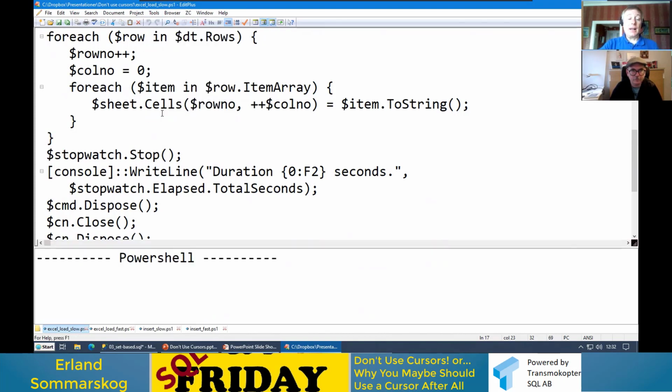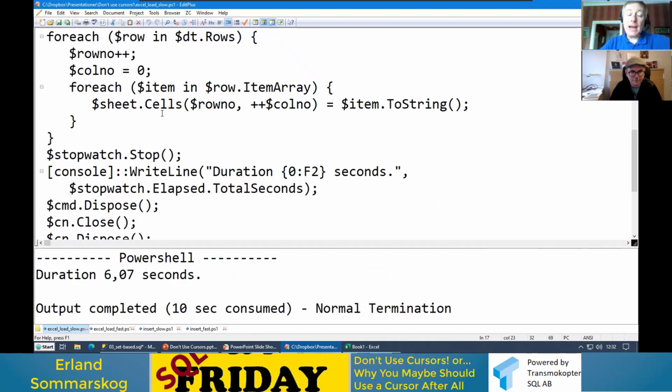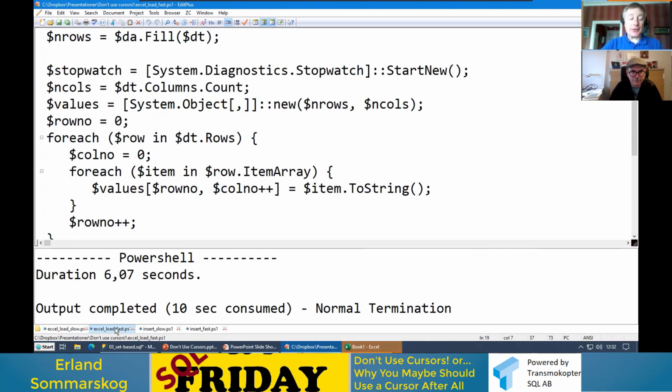So, let's see, this might take some time. I could get some water in the meanwhile. It took 6 seconds. Well, let's see. We can try the fast version instead. I'm going to get rid of, oh, oops.